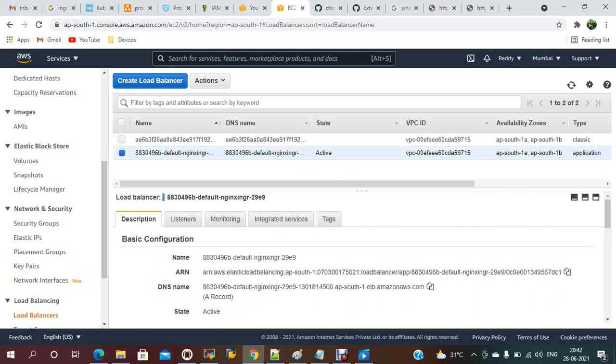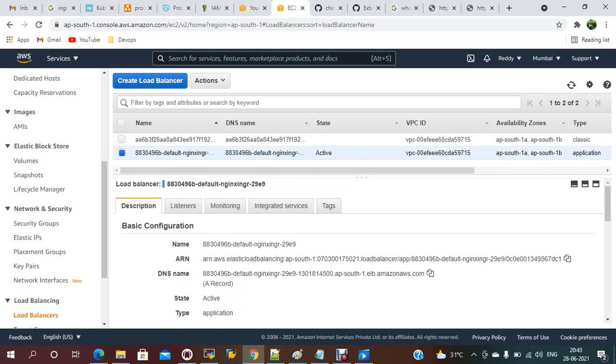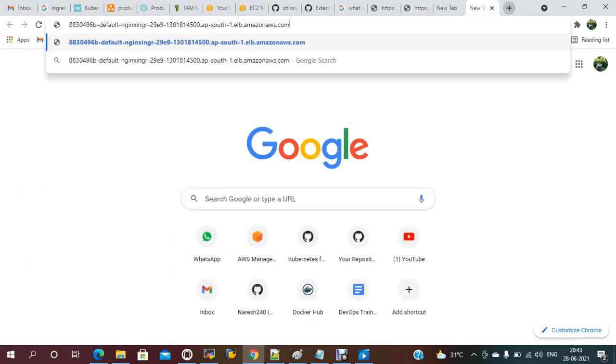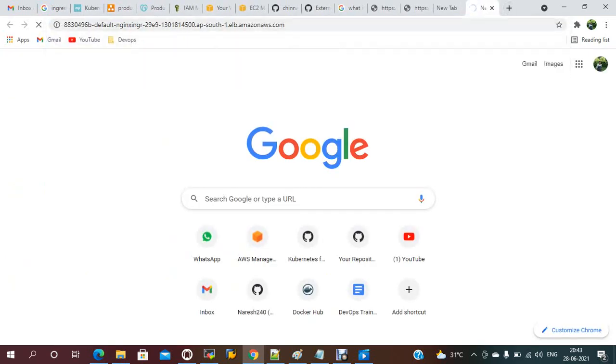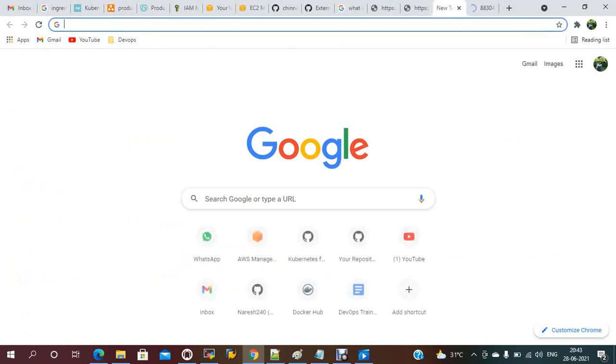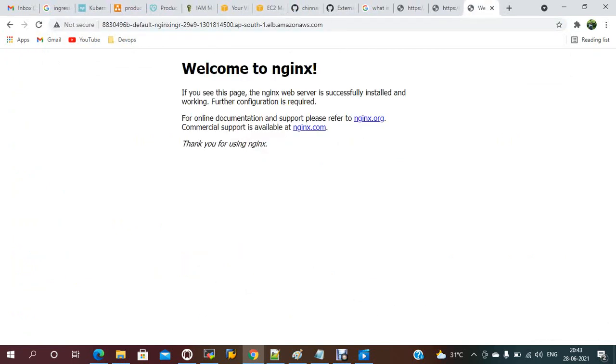You can take this URL, this DNS name, and you will be able to access it. You will get the response successfully. If you're getting a success response, see, I am getting the success response. Now this URL is not understood by the end user. We have to map it with a domain name.